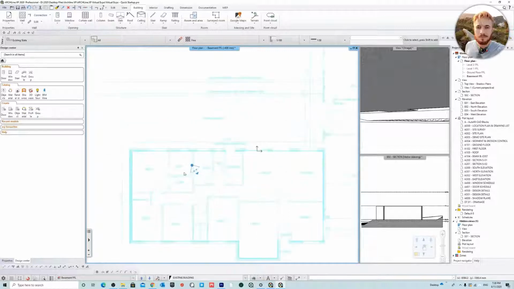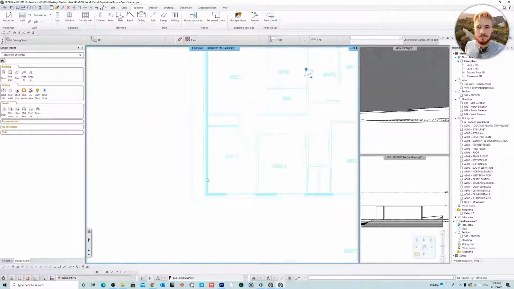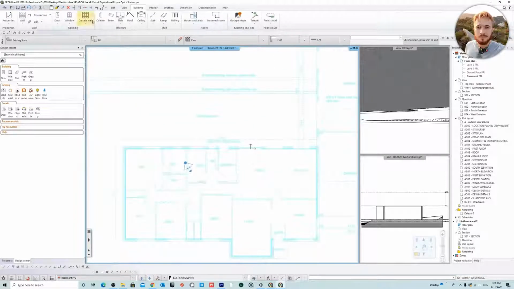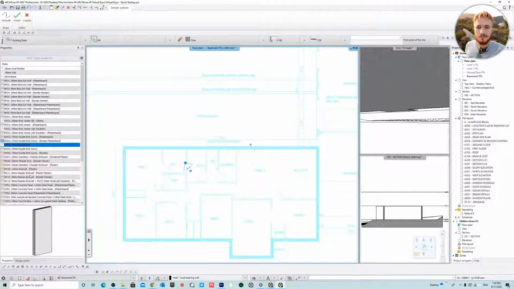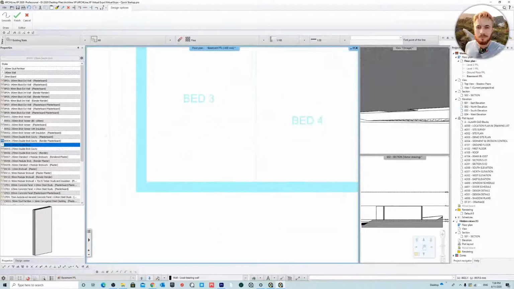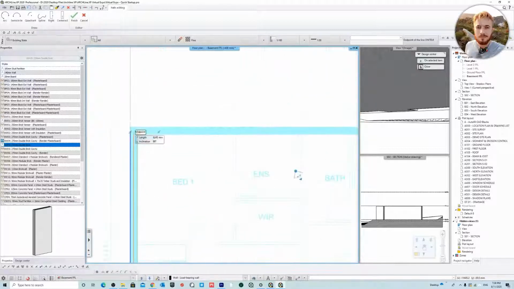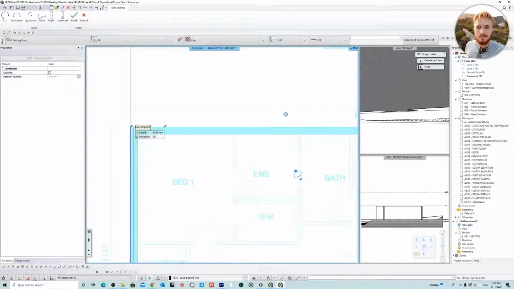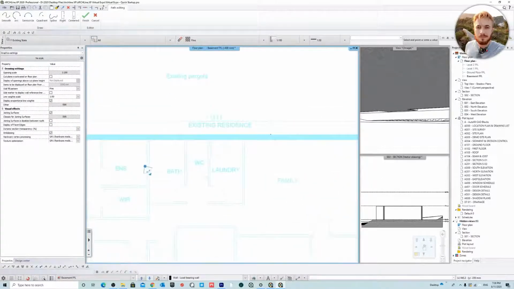Now what we can do is go ahead and do the foundation walls. Okay, so we've got the double brick 230 mil. That's the one that we're going to use. Okay, so we'll just switch from the outside. We'll hit F5 just to change the reference. And just hit Shift to make sure that we're creating it in a straight line.